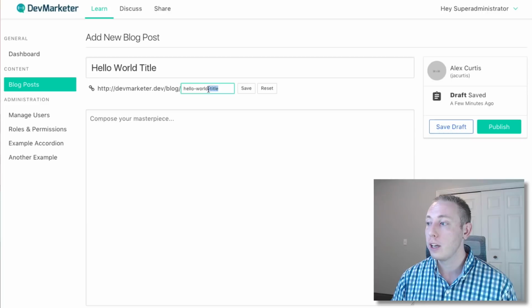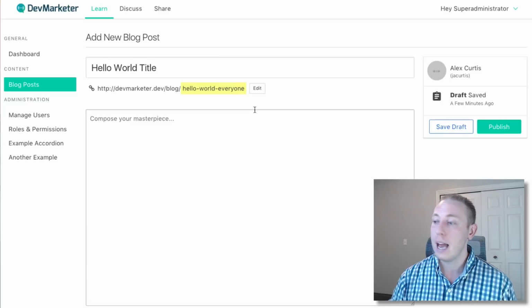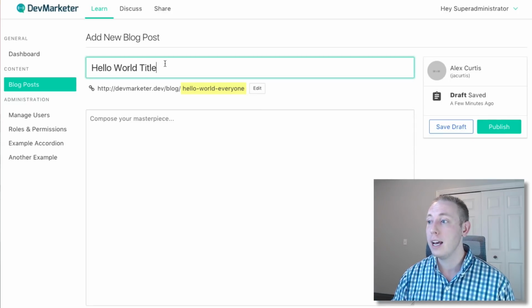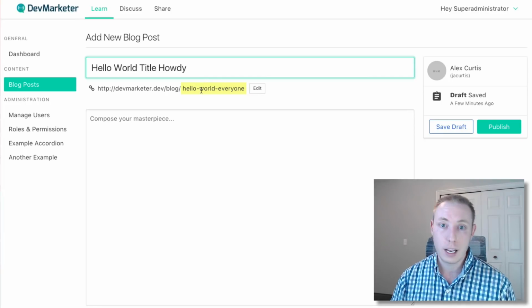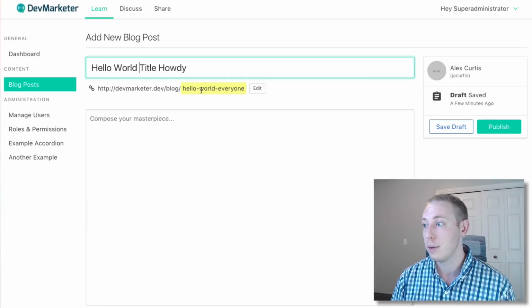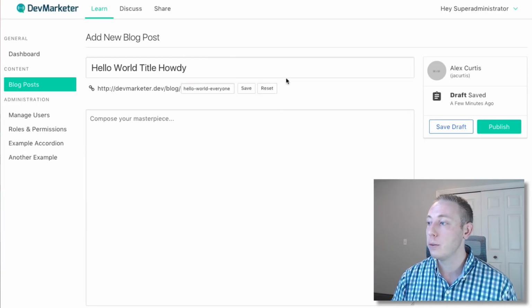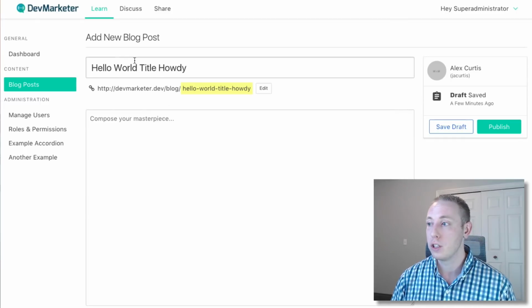But if you actually end up customizing it, let's say hello world everyone, that's going to be the custom title. Now it's locked in as a custom title. So now if we change the title, notice how it doesn't update the slug because you've customized it, so it's locked in at what you customized it as. Last but not least, when we click edit here, if you decide, hey, I just want to go back to it auto-generating, you can click reset and it will automatically go back to generating from the title.